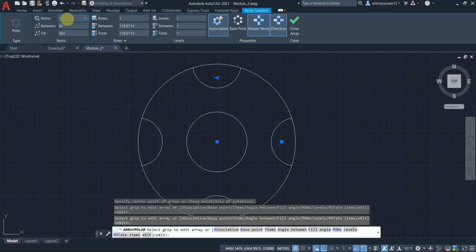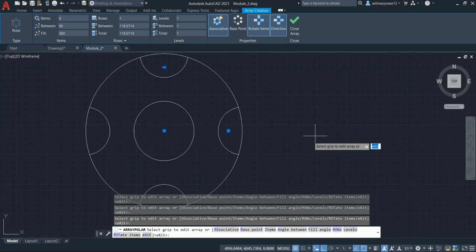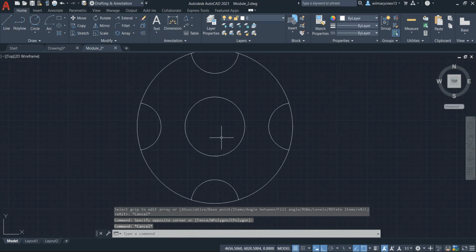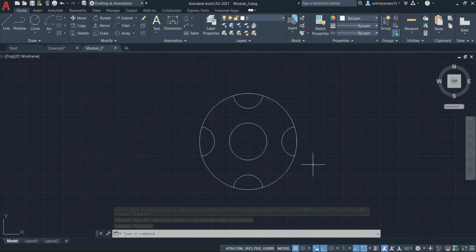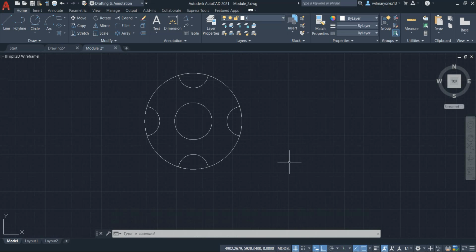Wait, I want 4. Okay, so there you have it, the 4. So that is the use of polar arrays. So far in geodetic engineering, I haven't used polar arrays, but maybe in mechanical engineering this is very useful if you're creating mechanical gears of some sort.